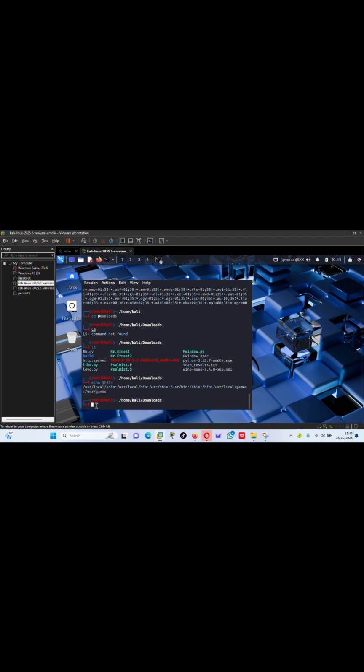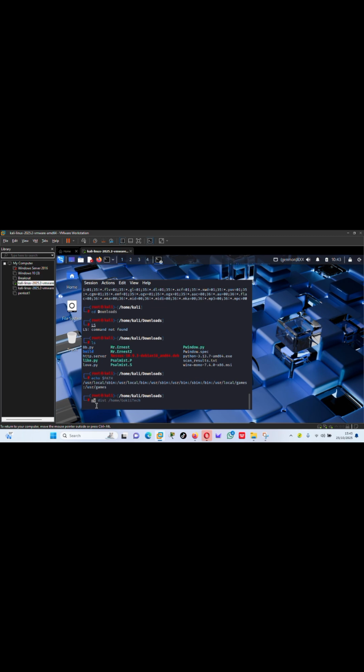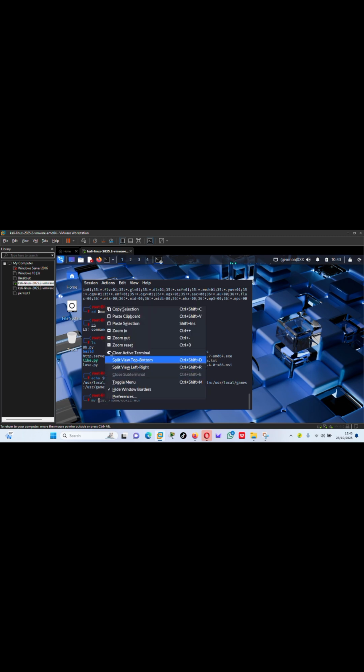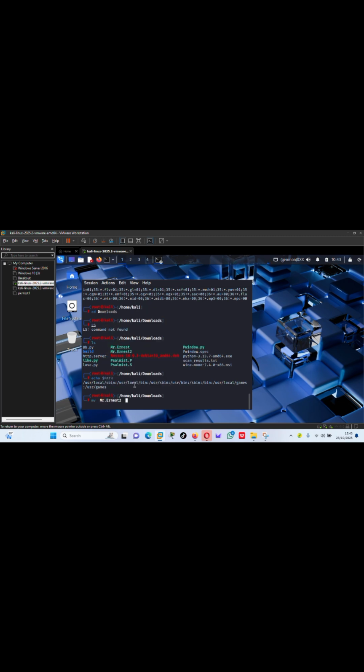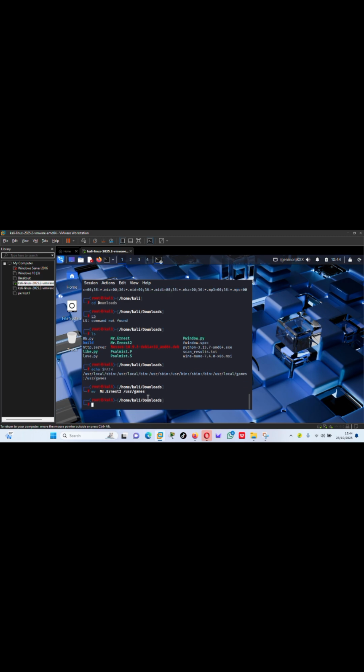So I'll just pick mv. Once I put mv, then I can copy and paste the file. Once I paste it, I'll indicate the path: usr, and let me use this one here, which is games. So usr games. Once I click enter, yes, it has moved.